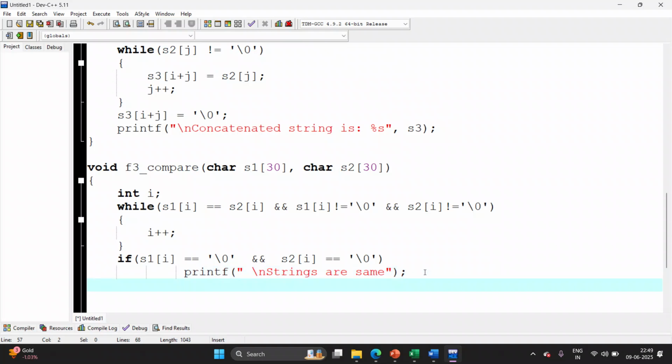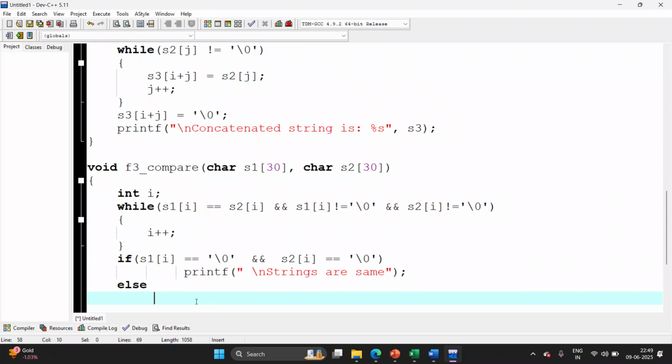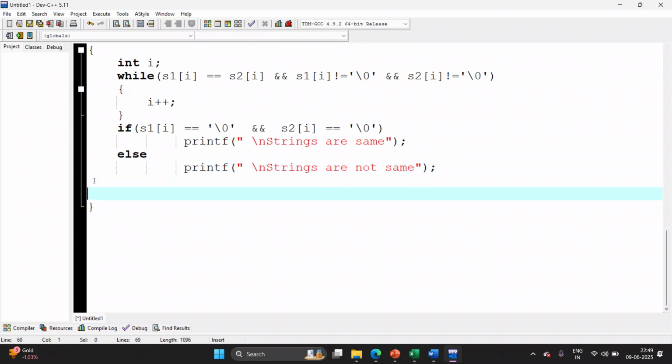If the condition fails, then in that case, you will print the message strings are not same. Otherwise, strings are not same or strings are different. So this completes the third function.